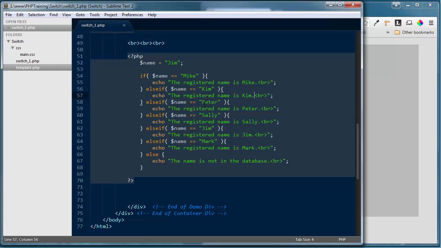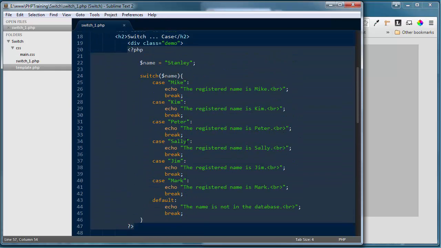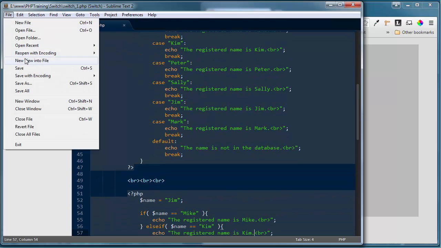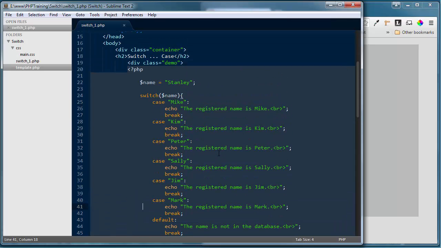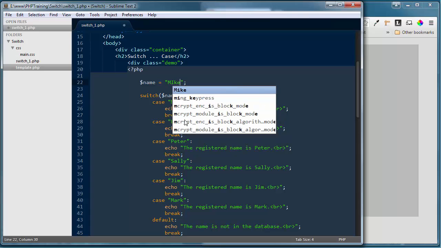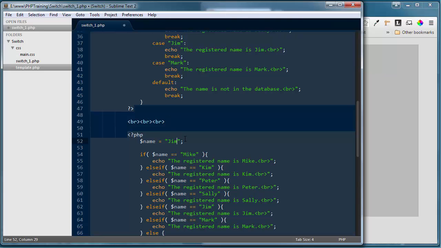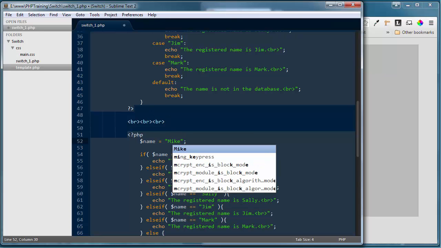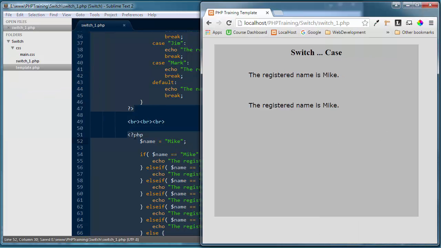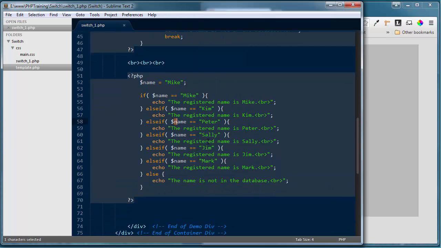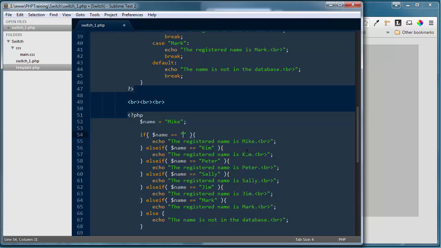So here we have the if-else-if statement doing basically the same thing we had done with the switch case statement on top. If I save all those changes, refresh the browser window, hang on, let me go back and change this. I'm going to make these the same because I actually want the same response. I'm just going to put Mike, and I'm going to come down here and change this one to Mike. Save all the changes. Let's go back and refresh our browser window. And now we got the registered name is Mike, the registered name is Mike. So it's actually picking it up in the database just as we expected it would.